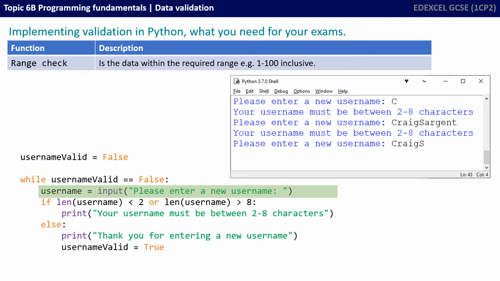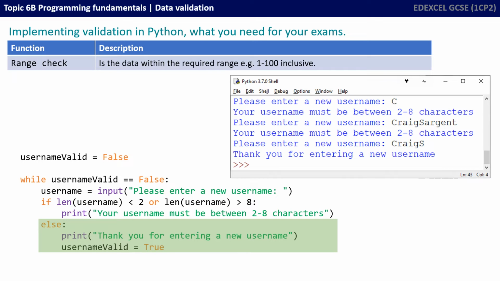Now they've typed in an acceptable username, it's Craig S, so that's 6 characters long, so that's between 2 to 8. So now when we check the if statement, we jump to the second part. Thank you for entering a new username. And we mustn't forget to set our Boolean username valid to true, which means the while loop will not continue to execute and will stop asking them to enter a new username.